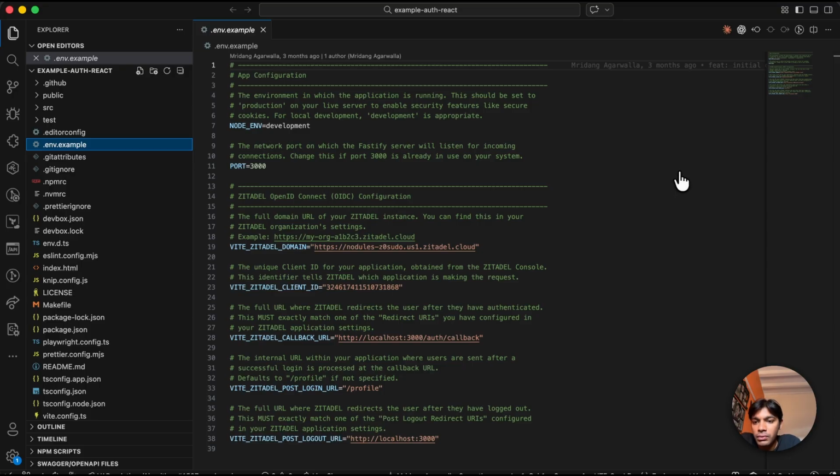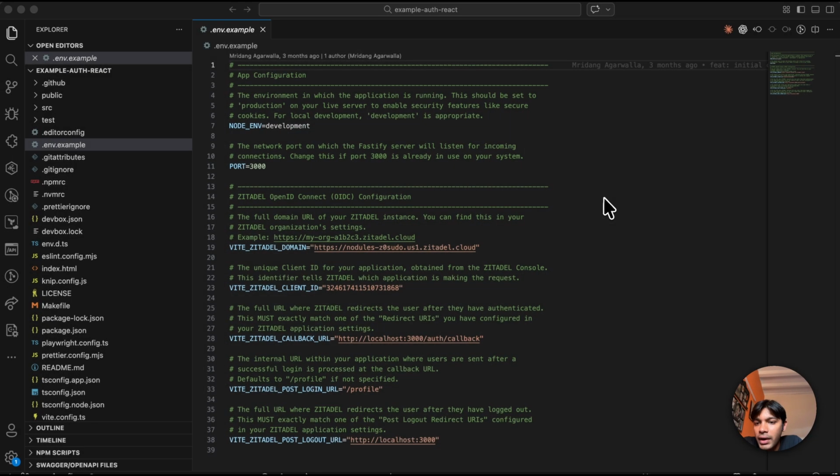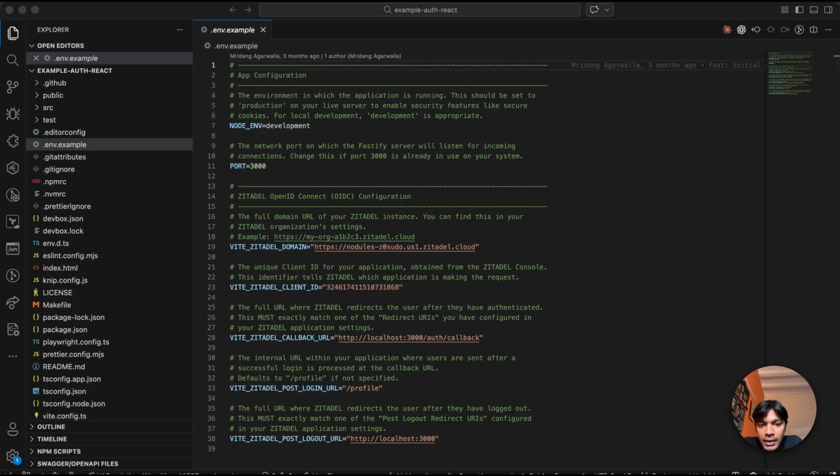Let me walk you through what each line means. Don't worry, I will show you exactly how to fill these in. Now, as you can see, there's a bunch of variables. I will quickly go over them. First, we have the port. This is the local port. That's where we'll see our app running. In our case, this will be localhost 3000.